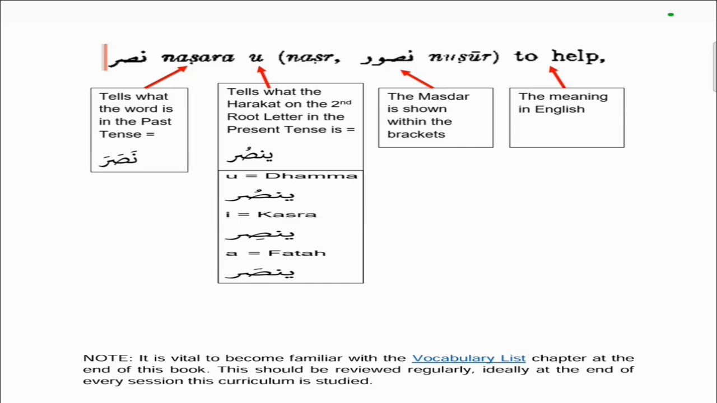Now the second box, which is pointing to the letter U, tells you what the harakat on the second root letter in the present tense is. So for example, it's Nasara, and because this is a small family, it's going to be, Yan something something.